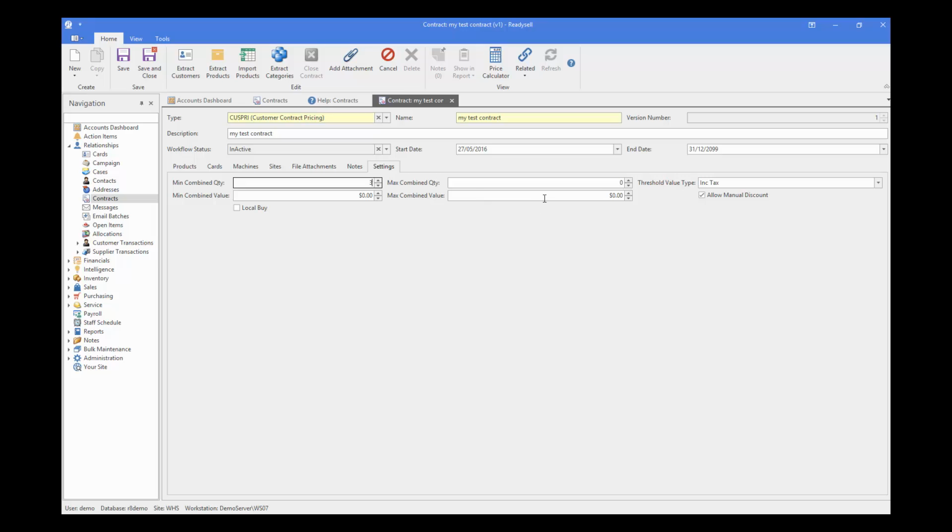You can also do combined value, buy at least $100, get 10% off, and you can specify whether that threshold value is Inc or Ex discount, Inc or Ex tax, and you can also specify whether you allow manual discounts. So you can do a contract to say give people 20% off these products that we're getting out of range, but don't let the operator give them any additional discount as well. Just the contract discount is the only discount you can get.